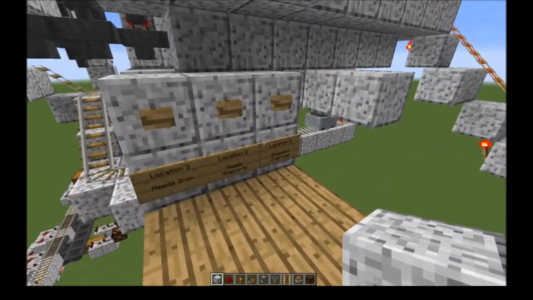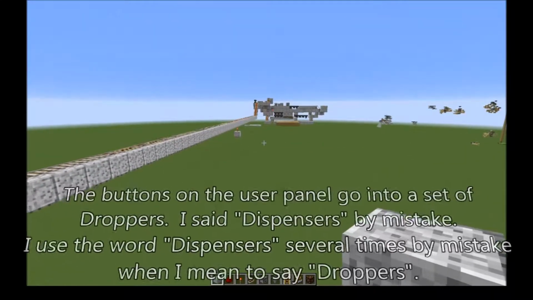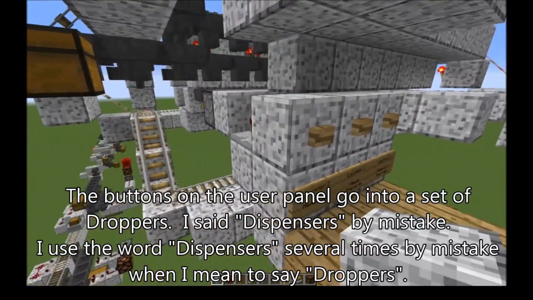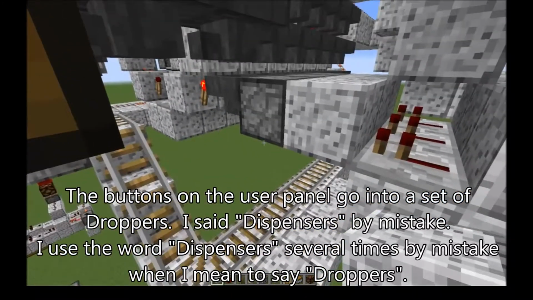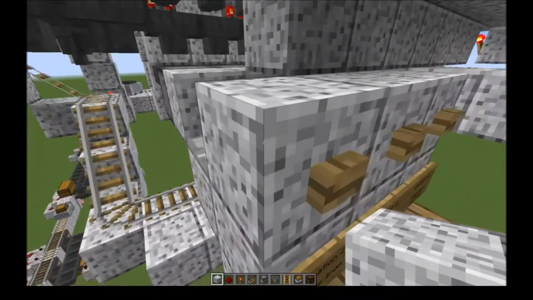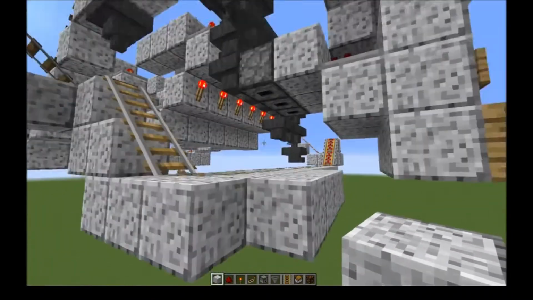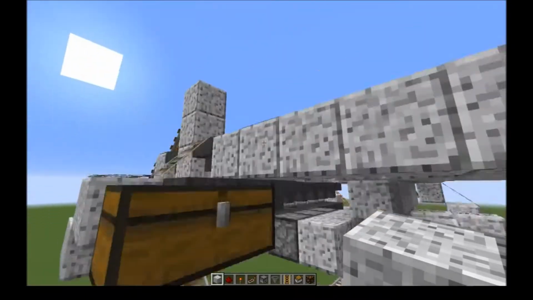So in this case, we have location number 2 over here on this side, and location number 1 on that side. So if we look at this on the back, all this is the set of buttons that go into some dispensers, and whenever you push the button on the panel, it just has the items dispensed out of the dispenser. Okay, now let's look on top.